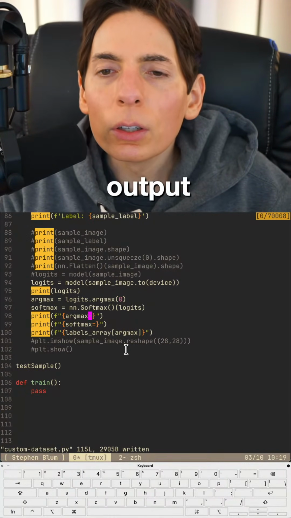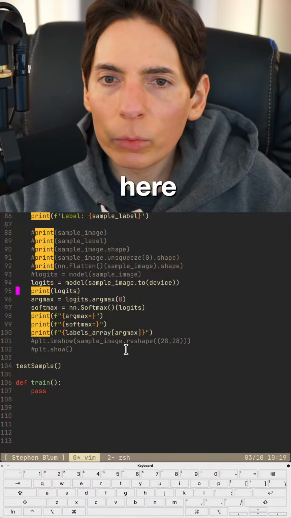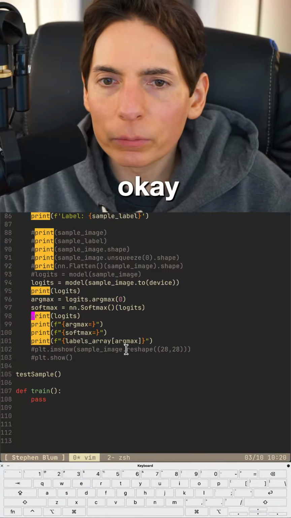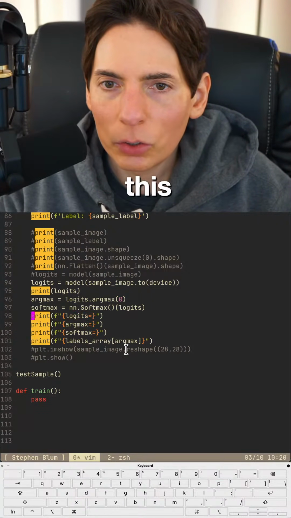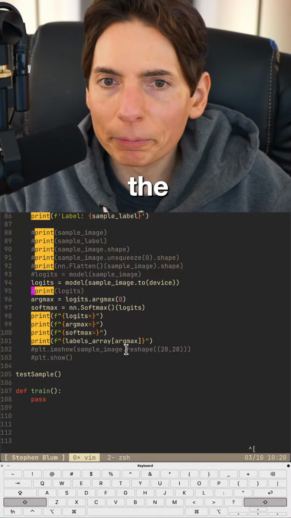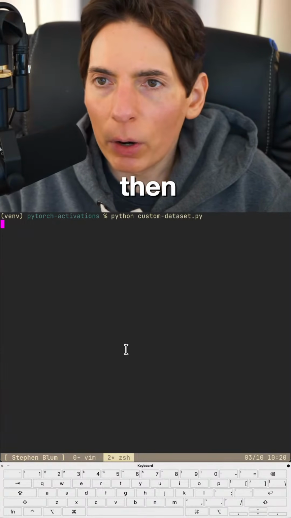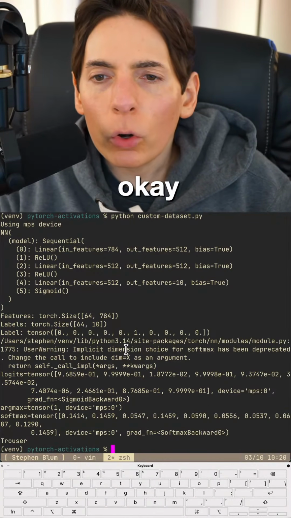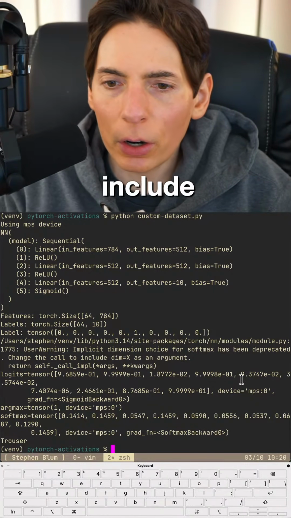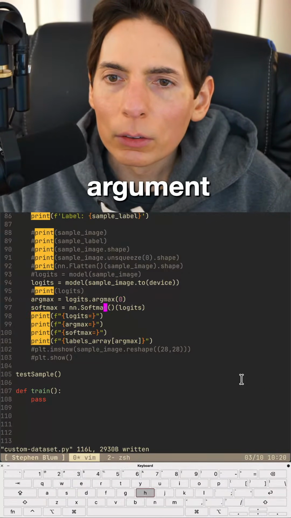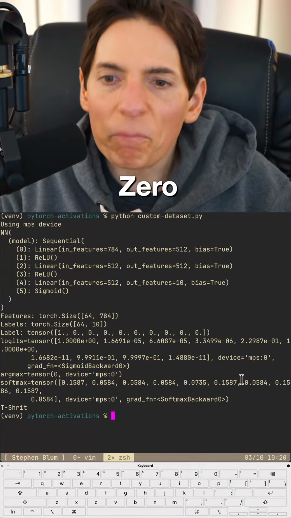Where the output is. Let's not do, here. We have the logits here. Okay. Like this. So it's prettier so we can see what's going on the screen. Okay. And then rerun. Okay. Warning, implicit dimension choice for softmax has been deprecated. Change the call to include a dimension argument. 0. There, fine. We did it right there.